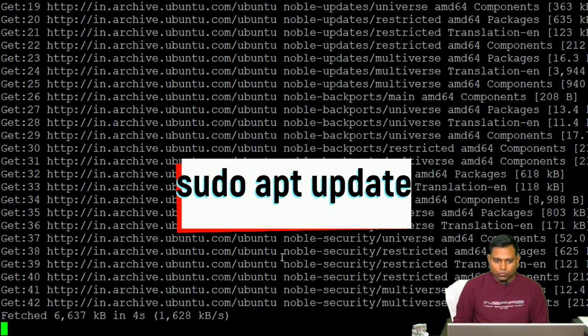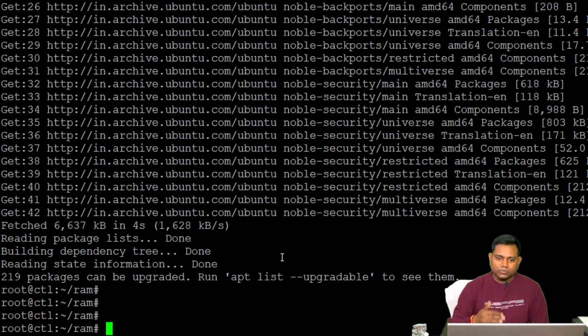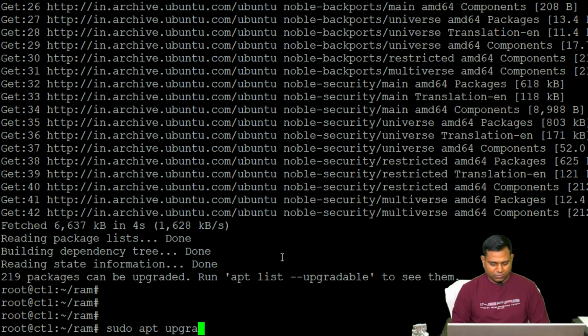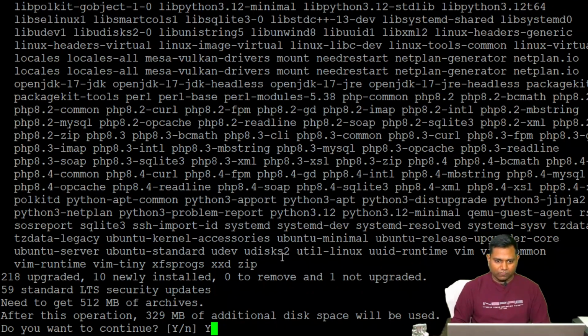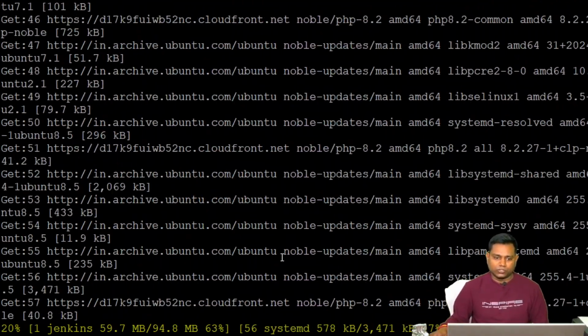Okay, one more command we will use, the upgrade command. If you want to upgrade the system, how will we upgrade? So sudo apt upgrade. That will upgrade the system. Here it needs 329 MB to download for the upgrade, and it will upgrade some files. So it will take time. We press y, and that will start upgrading the system.